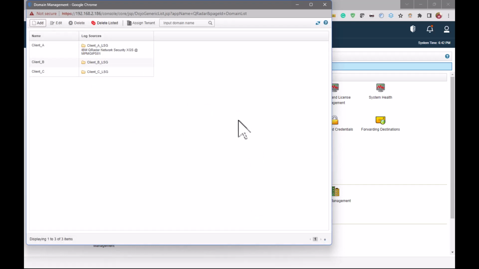Alrighty, so with that step, we have now done that first portion of the configuration. All right, so let's close this and let's move on.